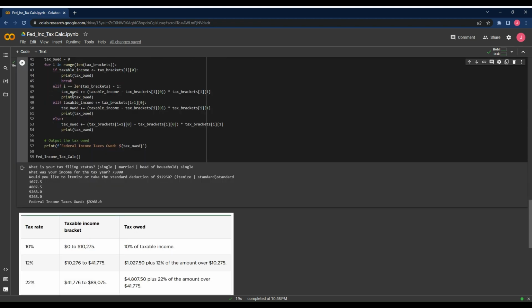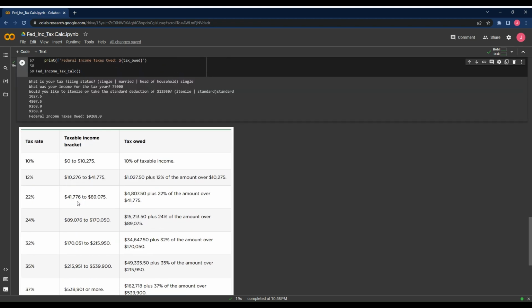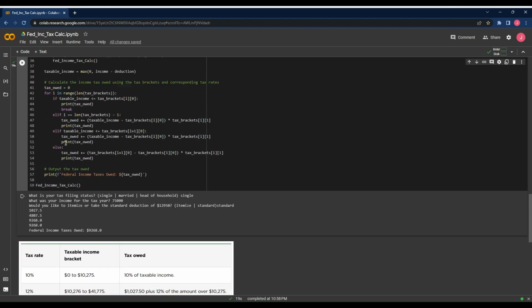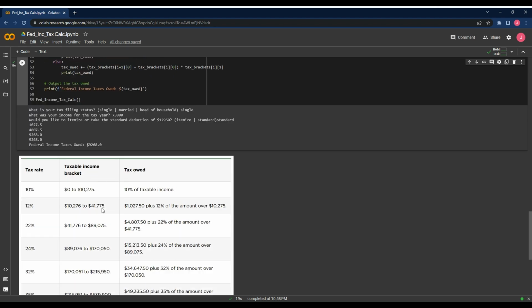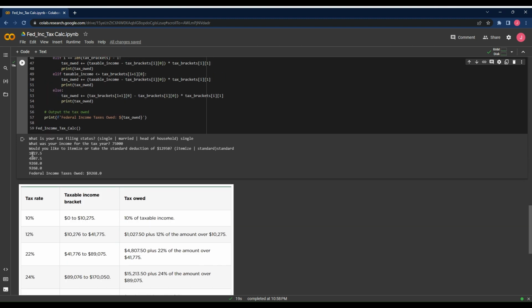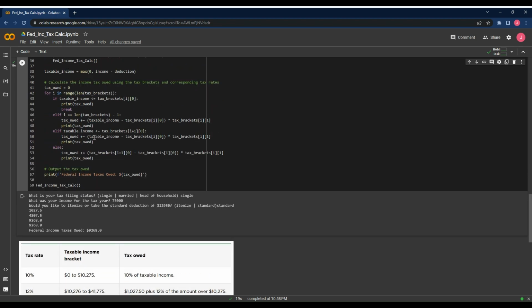It's not. And so it's going to ask again, okay, the next one up, 41,000, is the taxable income lower than this? It's not. So then it goes to the else statement again, and it goes through that same equation. However, this time it's going to add the maximum taxes owed in this tax bracket, being the 41,000 minus the 10,000 times the 12%, and then it's going to add that to the taxes from the previous equation. And that's going to equal $4,807.50, and then it's going to repeat.